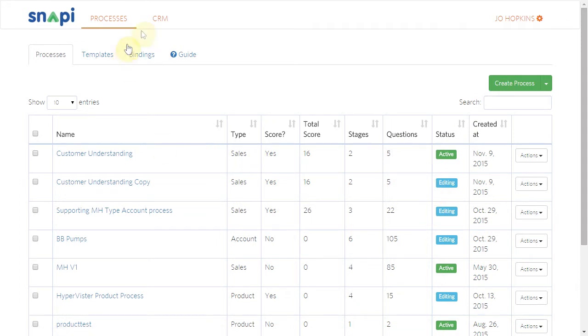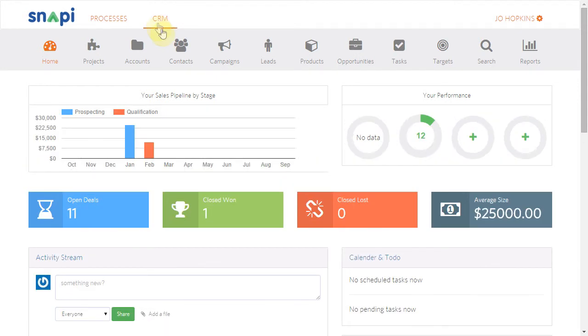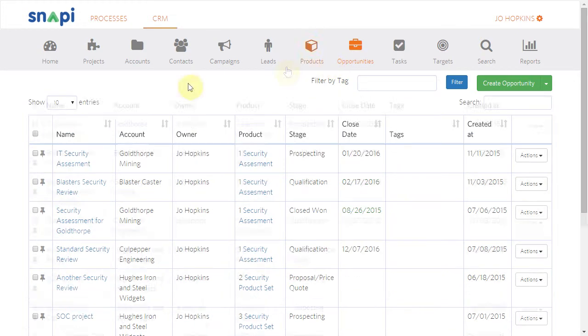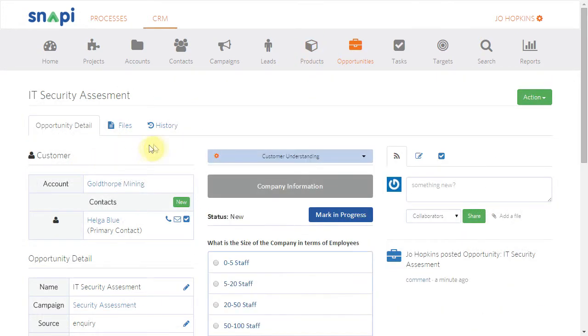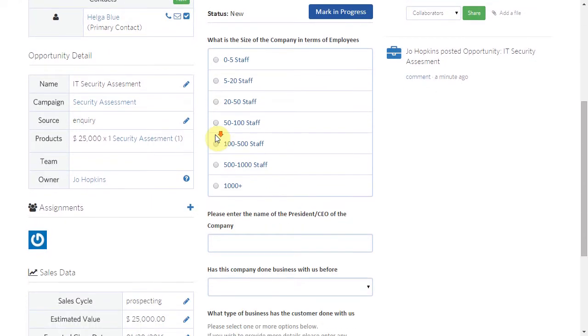Let's start the test. The first thing I need to do is to leave the authoring mode and to enter the CRM mode. I'm doing this test on Snappy CRM. If you looked at it on Snappy for Salesforce, you would see a pretty similar experience. The first thing I need to do is to pick an opportunity. Embedded within the opportunity record, you can see the workflow process and the 4 questions that I've created.